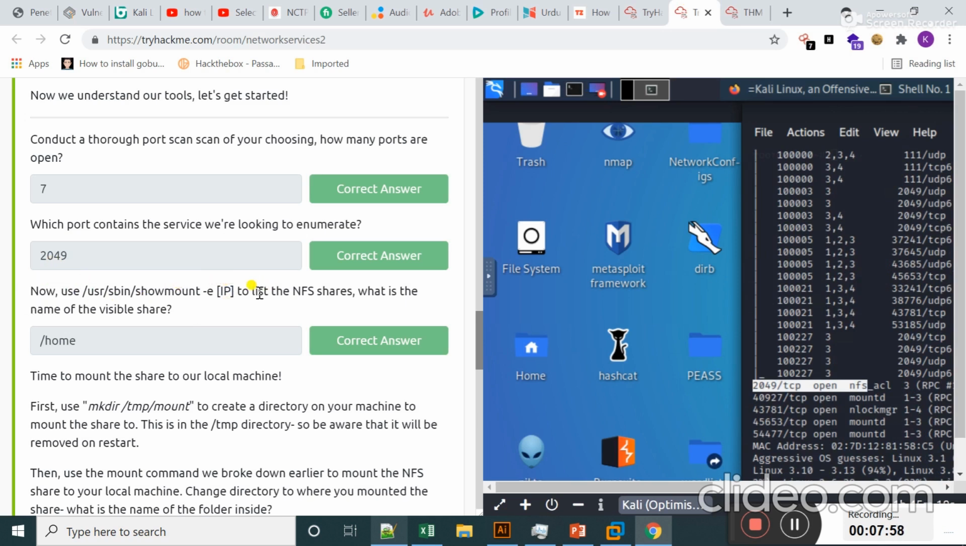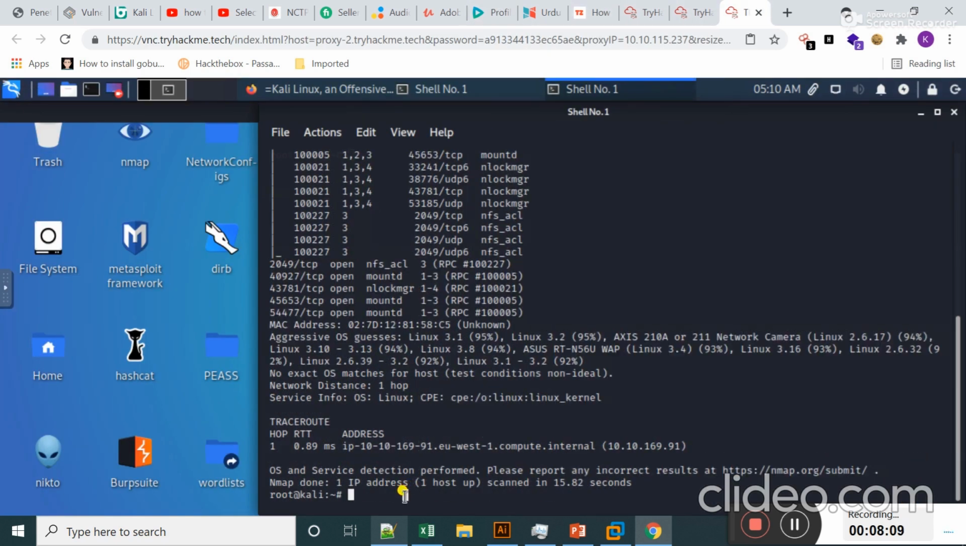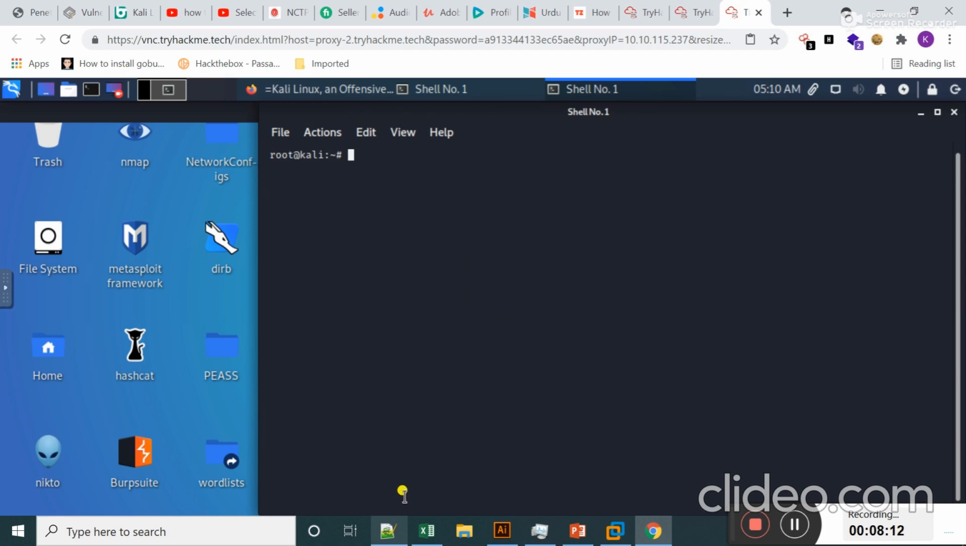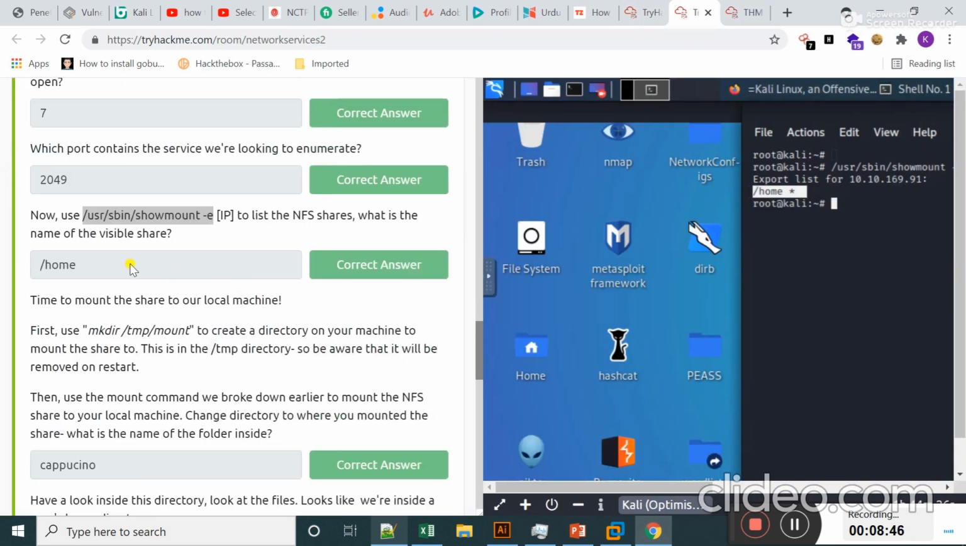Now use this command to list the NFS share. I will copy this command from here, and then I'm going to the Kali Linux machine, and first I'm going to clear my screen. Then I type the command, and I should type the IP address as well, 10.10.169.91, and hit enter. Now guys, you can see that the share drive of this target machine is home. So the answer of this question is home.